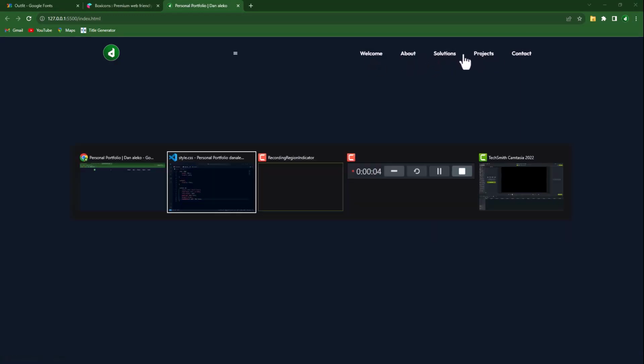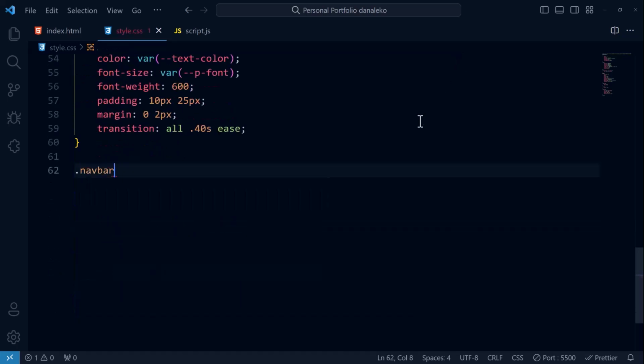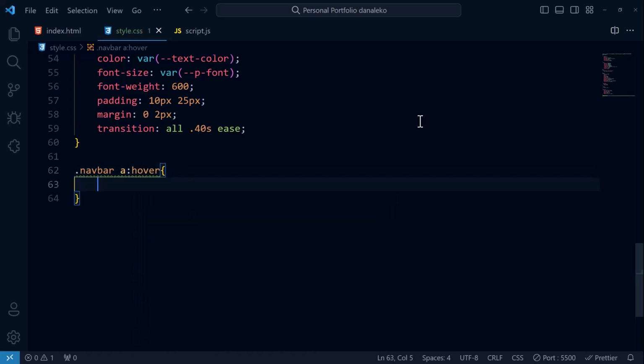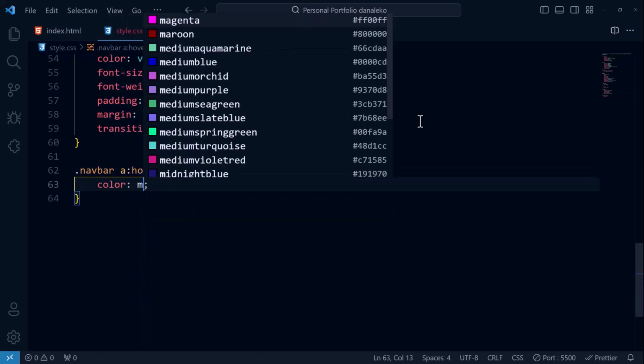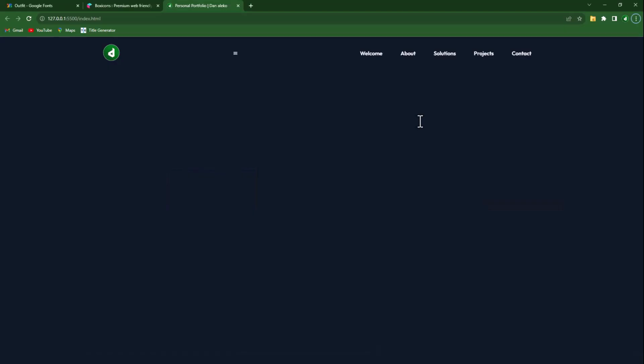Next, we will add a color change on hover. So, in the CSS color on hover, I want it to be the main color. Perfect. Next, let's target the navigation menu.